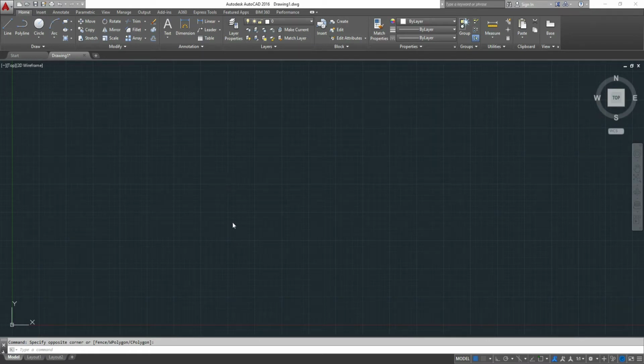Hi, in this video I want to show you how to export and import blocks. Basically, there are times where you want to export certain features, certain objects from one drawing and import them into another drawing, and writing blocks is the way you do it.